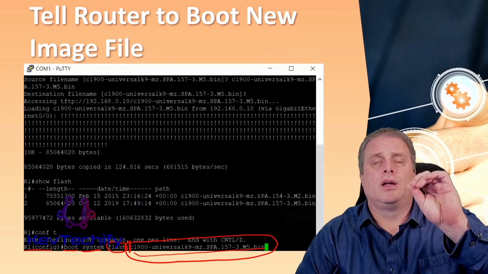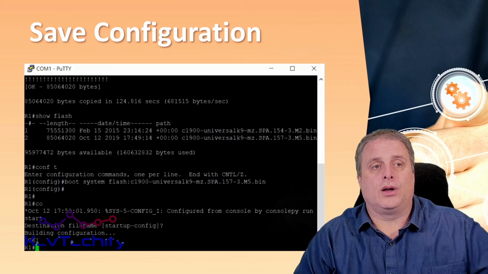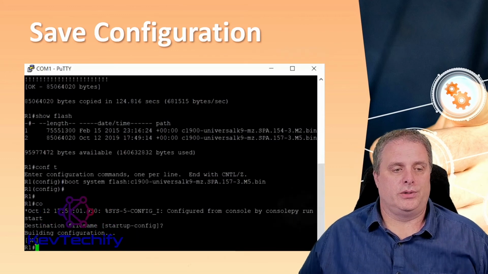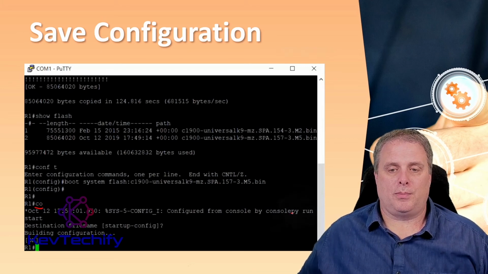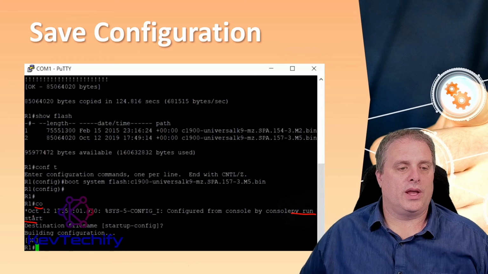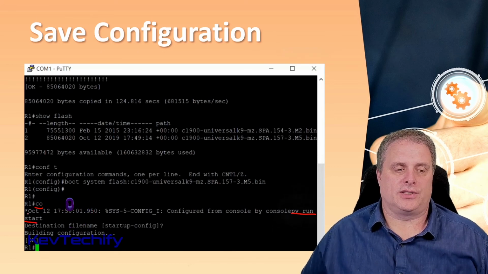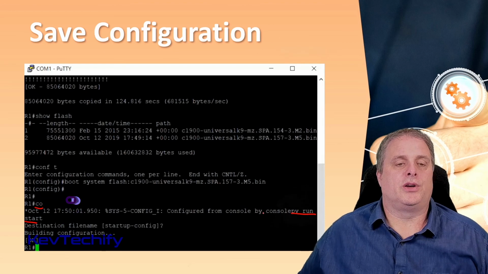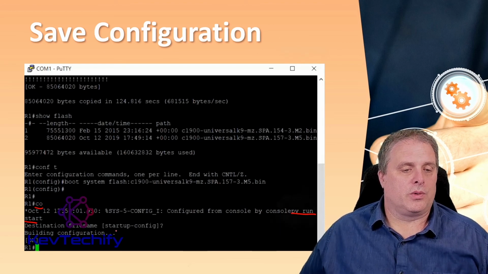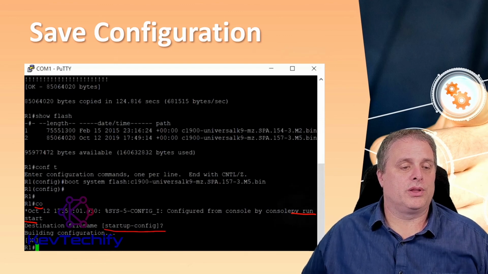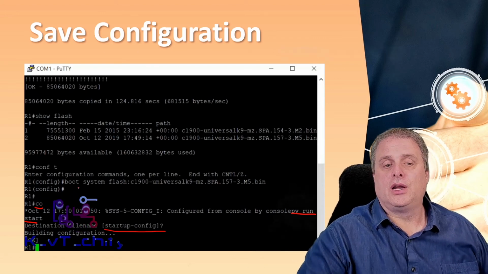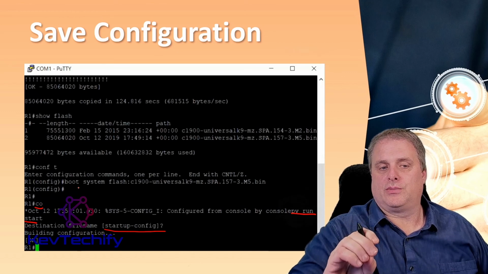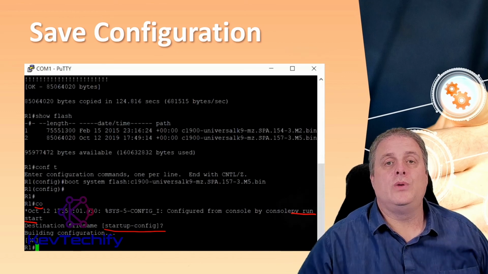Once you've told it what image file to boot, the new one, save your configuration. Do a copy run start. Here we did copy run start. We had a system update that came in there. Once again, if a system update appears, it doesn't interrupt your typing. You can just continue typing. It says what do you want the destination file to be? Startup config. Go ahead and hit enter. It's going to build the configuration and save it. So we did a copy run start. We saved our new configuration, the one where it says the boot system is pointing to that new image file.